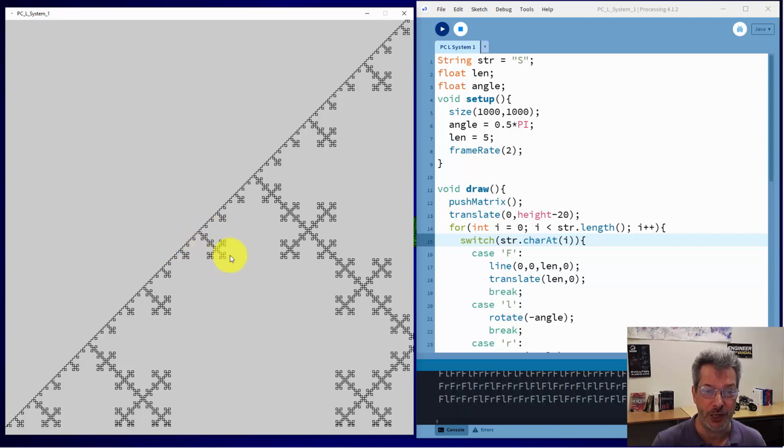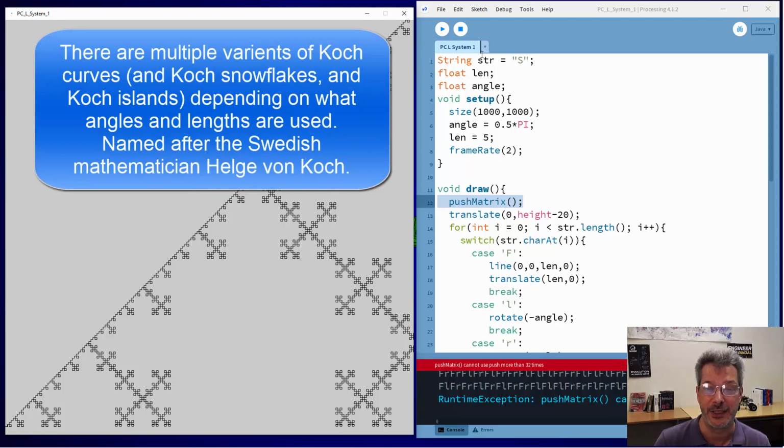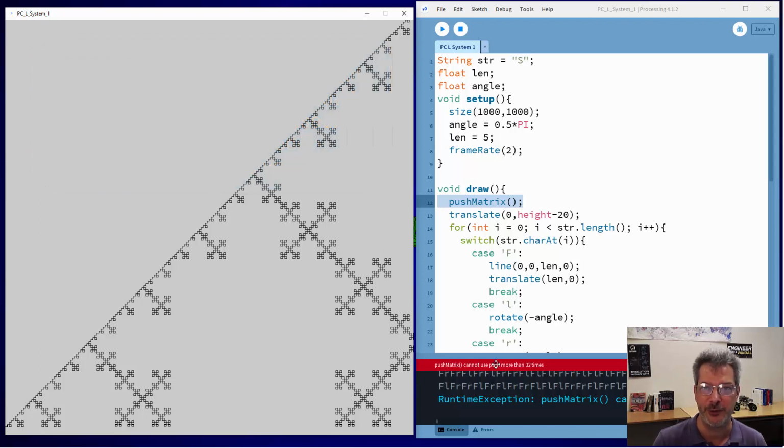This sort of almost cross-like shape that gets repeated throughout. This is known as a Koch curve. It's one of the classic L systems. And I see that I have an error message here. I can't use push more than 32 times. Hopefully you already caught that error.